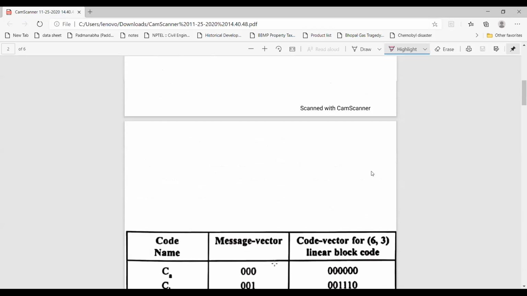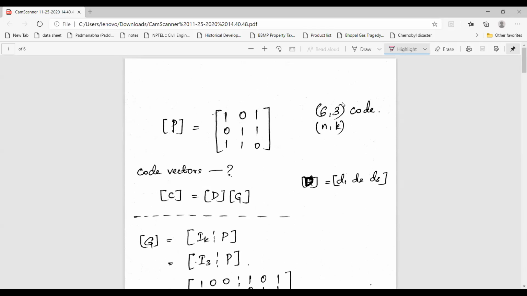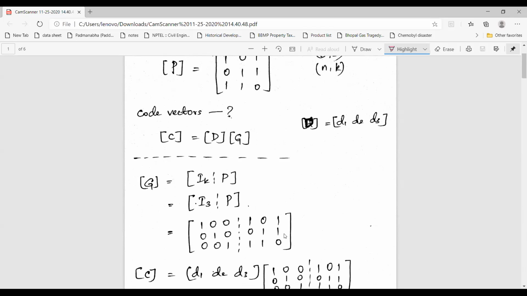Next let's get back to this problem. G, the generator matrix, is given by I_k followed by the parity matrix. Since the value of k is 3 over here, we can write I3 followed by the parity matrix. So first I'll write the identity matrix of order 3 as such, and then I'll write the given parity matrix over here. So this is the generator matrix which I got.